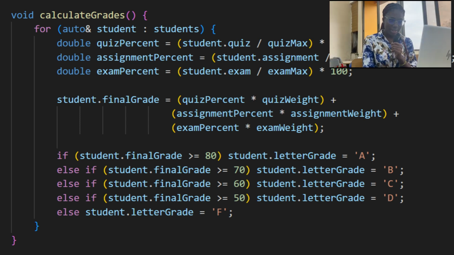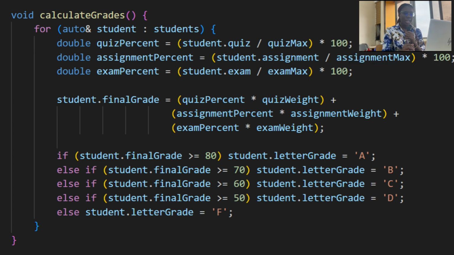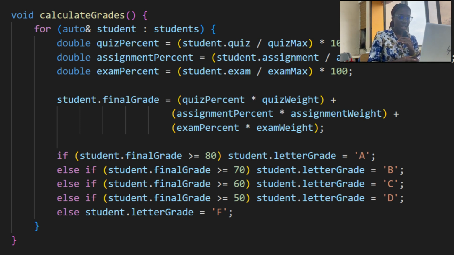The magic happens in calculate grades. It converts raw scores to percentages and also applies customizable weights. For example, exams count for 50%, and it also assigns letter grades based on thresholds. This method is designed for extensibility. You could easily add new grading schemes later. All right, so finally, Hanif will wrap up with future plans.